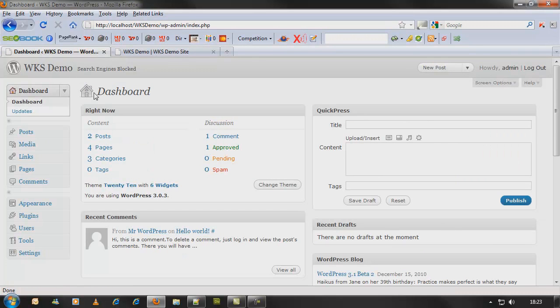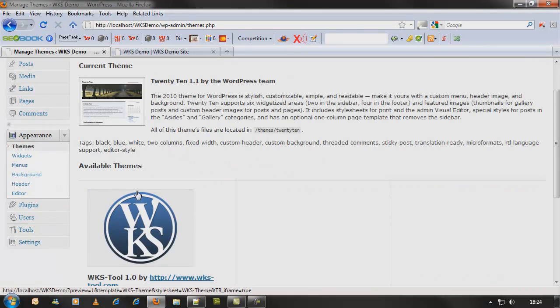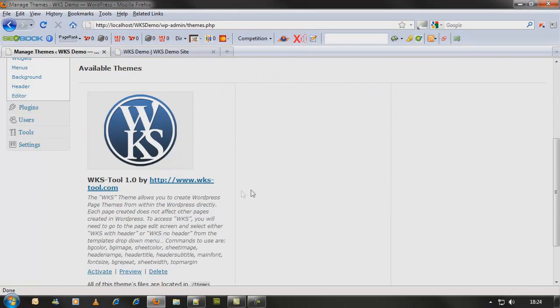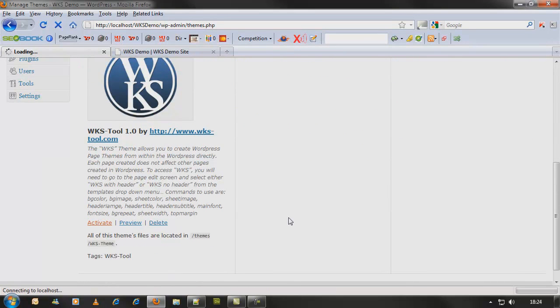So I'm in the back end here of WordPress and I'm using version 3.03, shows you just there. Now let's go and have a look at the appearance so I can see the different themes that I've currently got loaded. There we go. Right, so I've got 2010 running there, but also I've got the WKS tool loaded. So if I go down and just activate that.